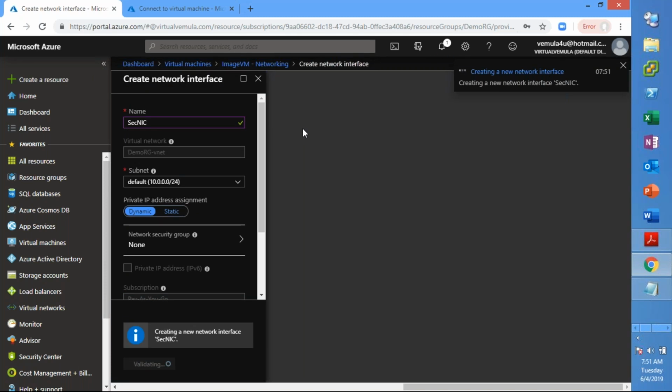Now we created a NIC card, and you can attach it to the virtual machine. You can assign it to a virtual machine. So let that get created. Then we'll get into the virtual machine and assign that to the virtual machine that we are on.